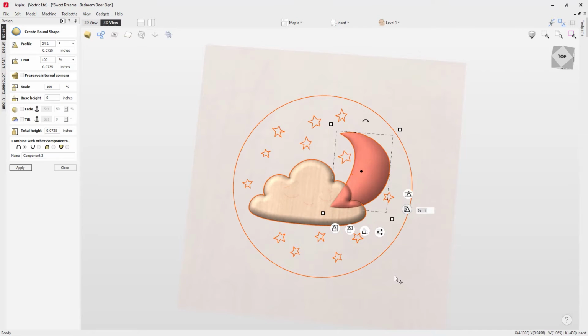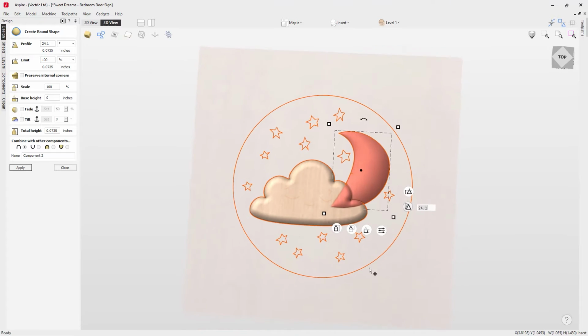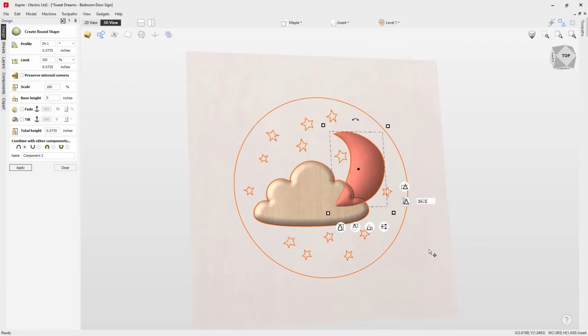Let's rotate back around again to where I need to be. To rotate this, I just need to hold down my right mouse button in the 3D space, and I can go ahead and rotate that.